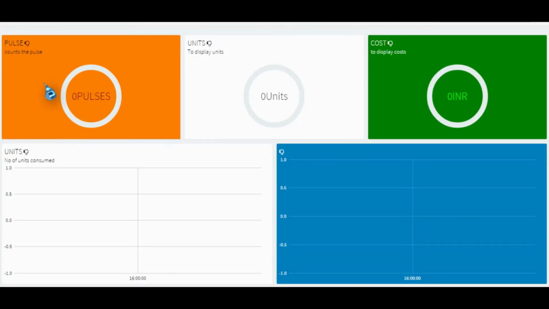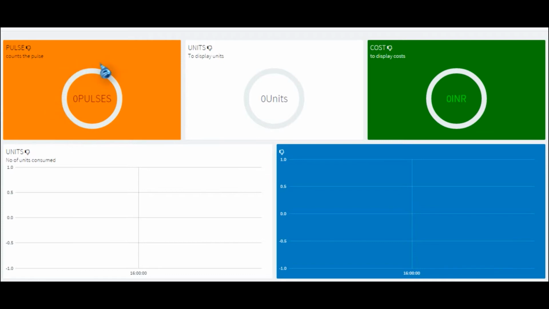So this is the cloud part that we have used, and basically just consider this as the EB server, and in this EB server we display three entities. The first one is the pulses, and the other one is the units, and based upon the units we calculated the corresponding cost, and then we displayed the units and costs in a graphical representation, so that the user will get a clear idea about the units and the corresponding cost.